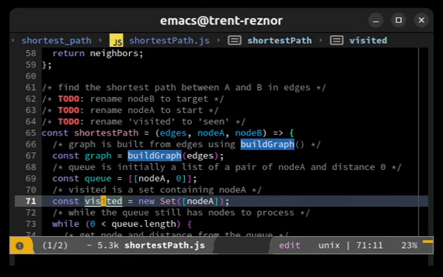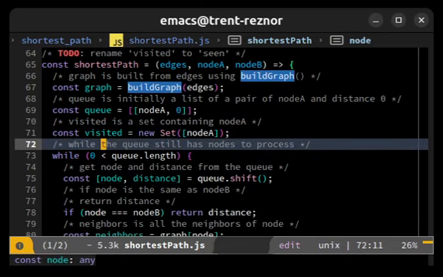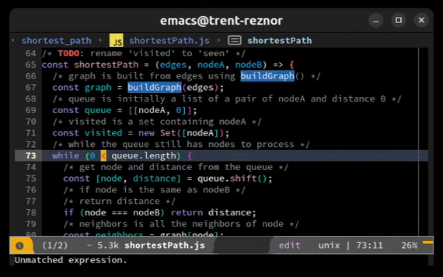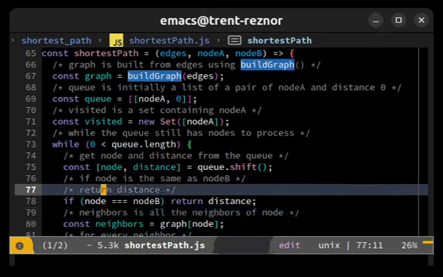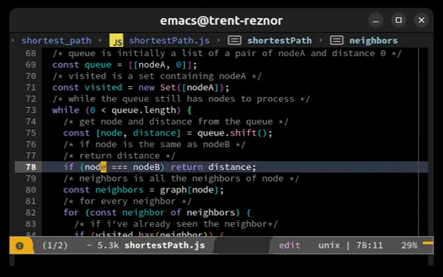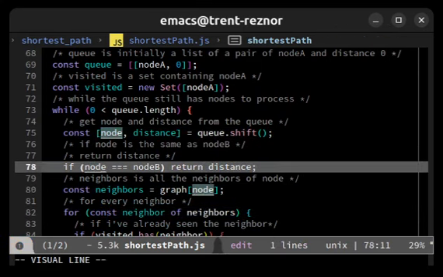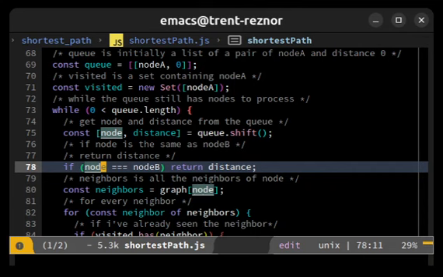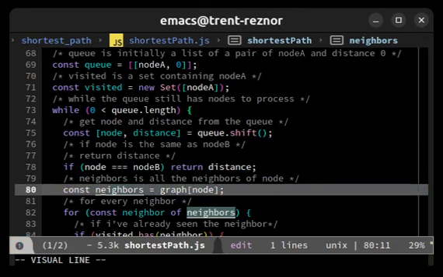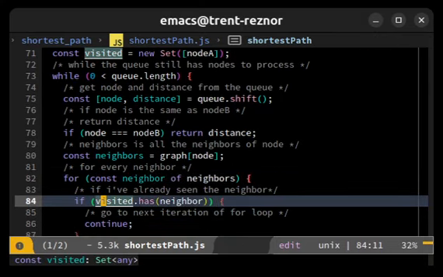Visited, we're going to say that we've already visited node A, and then we will keep doing stuff while there is stuff on the queue to do, and the stuff that we do is go through every neighbor, which means we have to figure out what the neighbors are. Well, the first thing we'll do is check whether we're at the finish line, and if we are, we'll return the distance. Then we'll go through every neighbor. I think I can remember all of this.